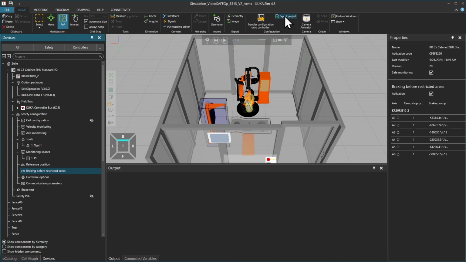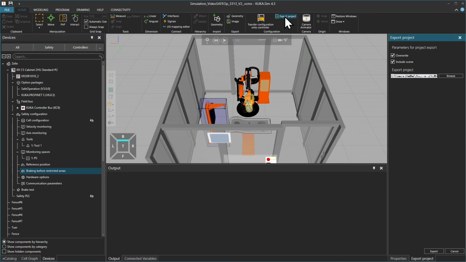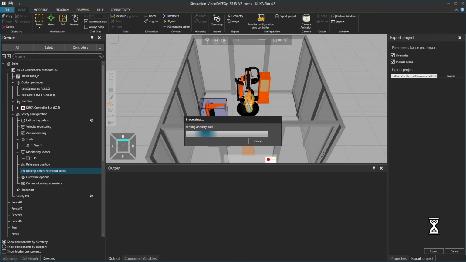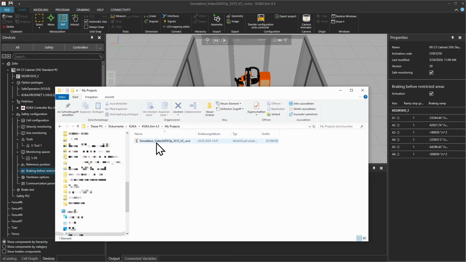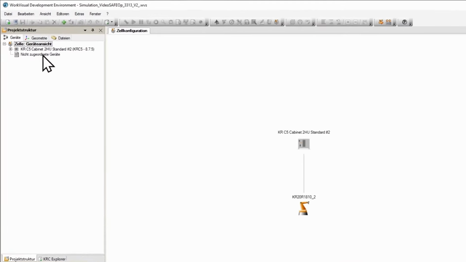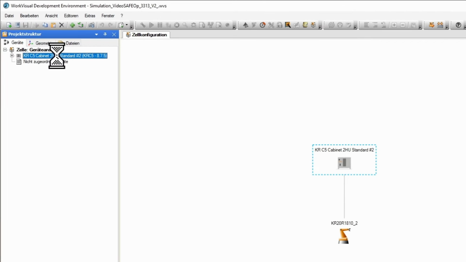I will first export my project right here and save it to my files and say export. Export everything, including my Profinet S configuration. So I can find it here in my documents and I will open it directly here from the WorkVisual project. Oh, here we go. We have to double click here on the controller so I can activate the KRC5 controller.